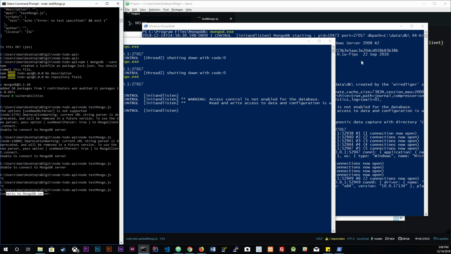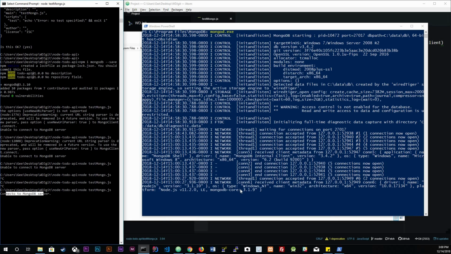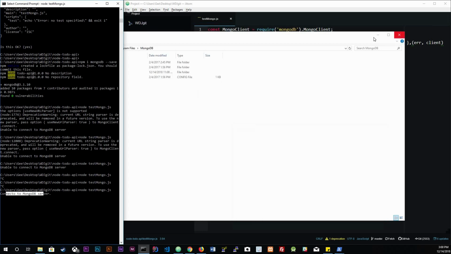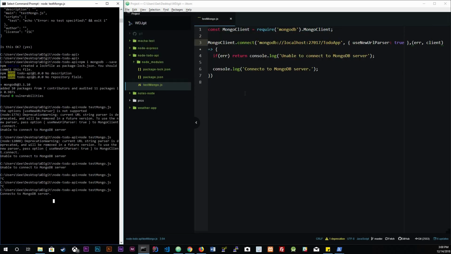Now if you actually do it over here, connected to MongoDB server. That's great. And it actually tells you over here how it's connected. See, we're doing it from Node.js. All right, awesome, guys. Now we have successfully connected to our MongoDB server.